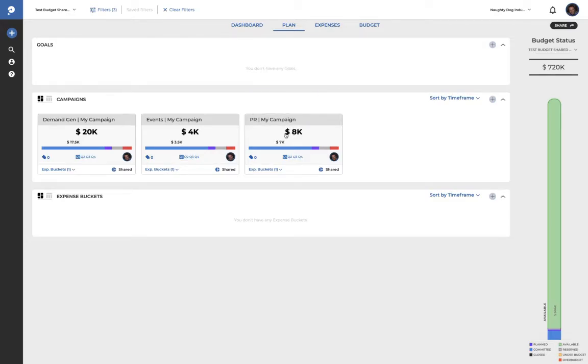we would see that the expense buckets and the expenses are also equally shared. You can see here that 7K of expenses have committed and 3.5K here and 17.5K here. So everything, not just the budget that's been allocated, but the value of the expenses has been shared as well.